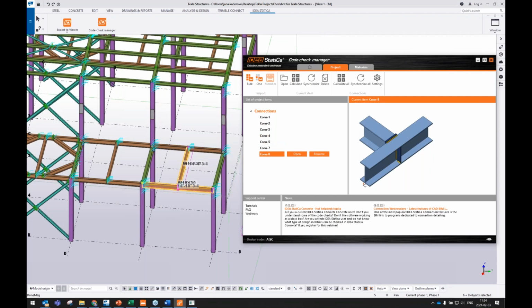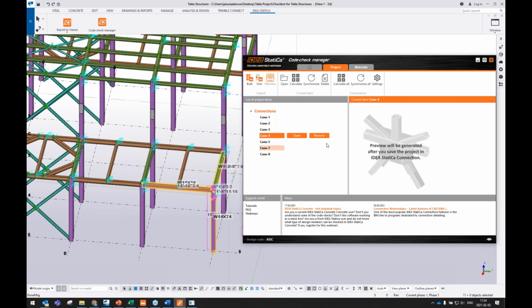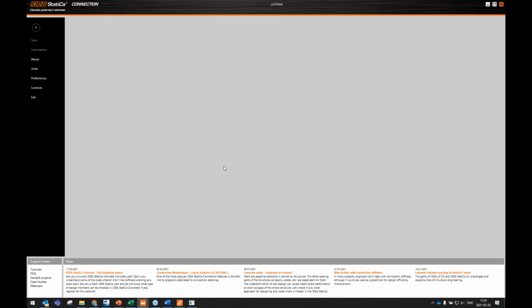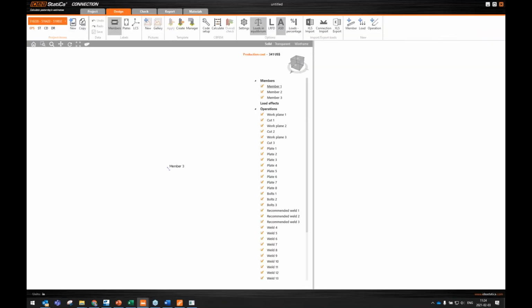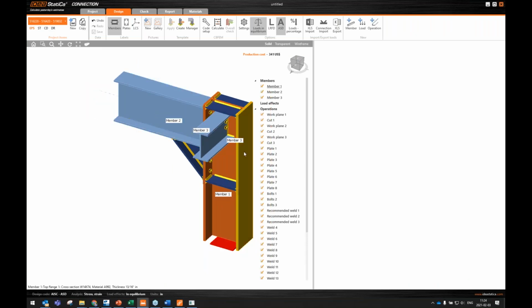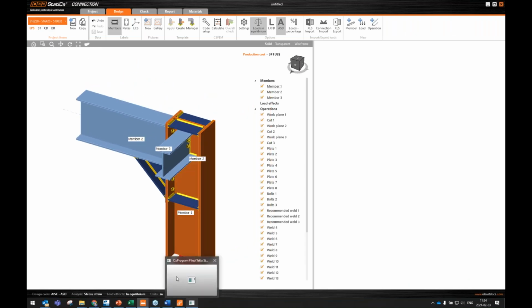There's also another option how you can load the connection, and I will show you this option on this corner joint. So let's open it in IDEA StatiCa. And this time I will load it by another IDEA project. So if you have a model of the whole structure, also in some finite element tool like SAP 2000 or any other, you are able to export the connection from there as well.